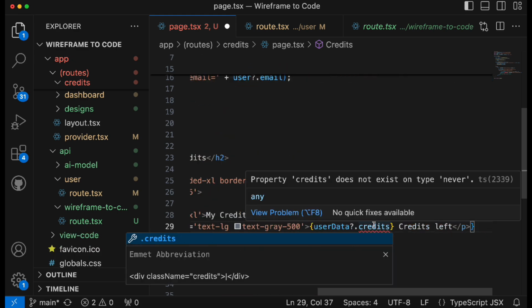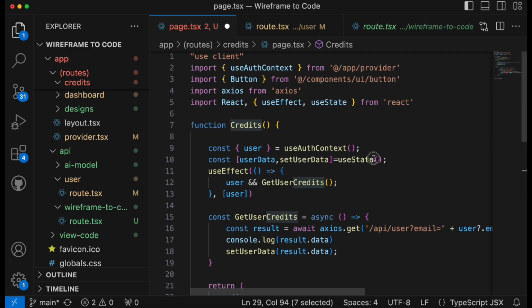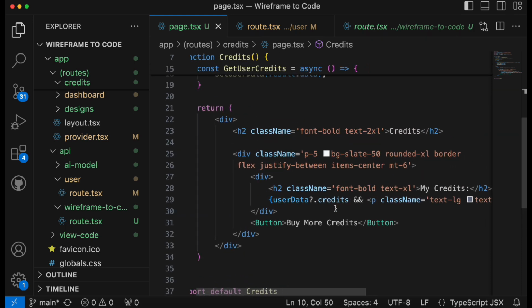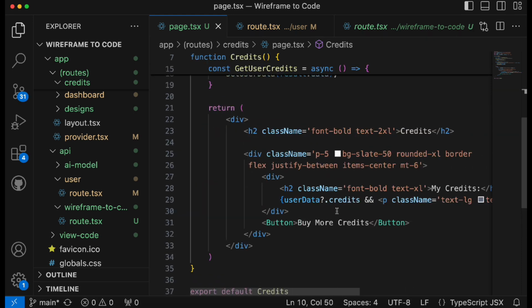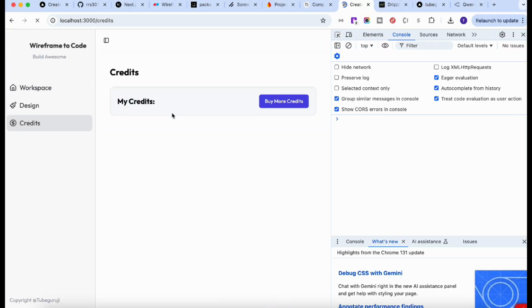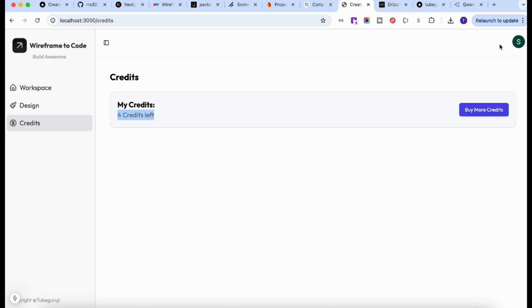So if you hover on this one, it's saying it does not exist on this type. So maybe we need to define a type or what. Let's define a type any. Yeah, that works. Okay, let's save this one, and I think that's all we needed. Now if I refresh this screen, and boom, if you see, it's saying 4 credits left.